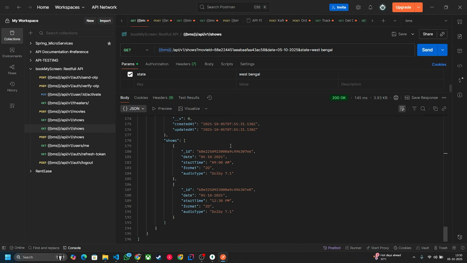So I think we are done with our API testing of shows, movies, and theaters, and we also seeded data into our database. Now it's time to integrate this data into the front end so that our front end feels dynamic and realistic.